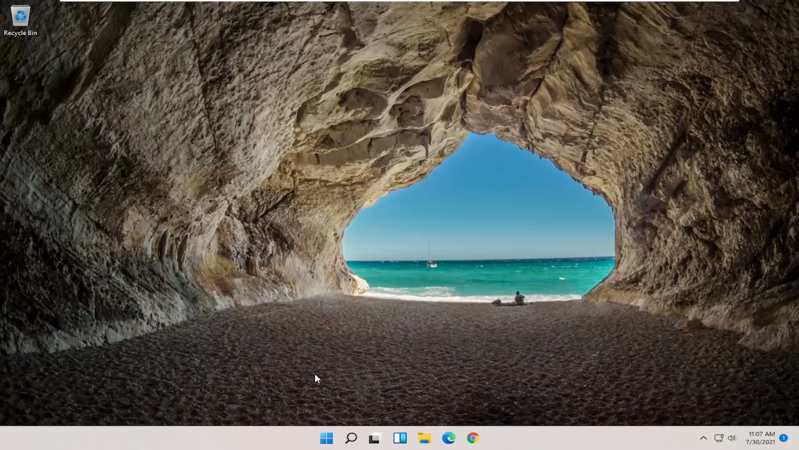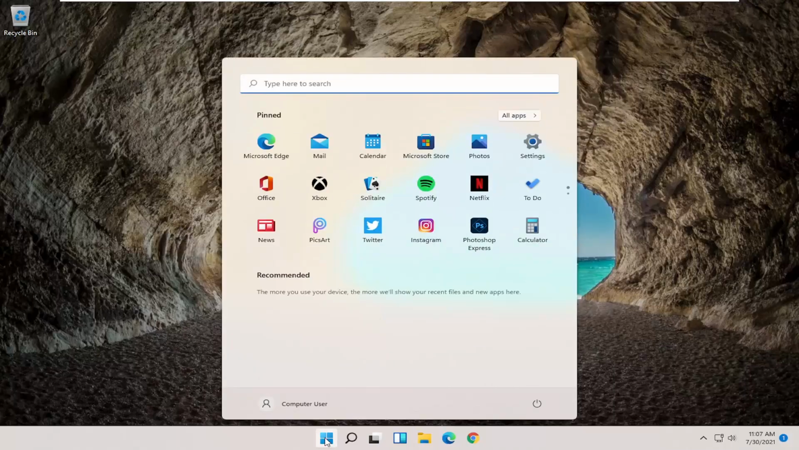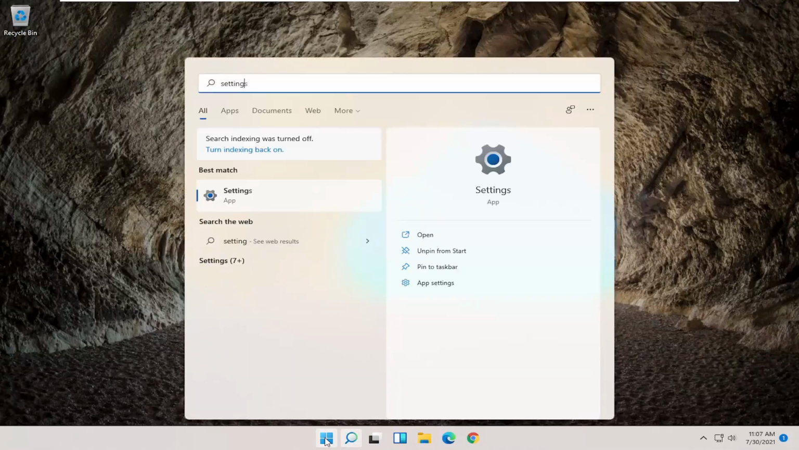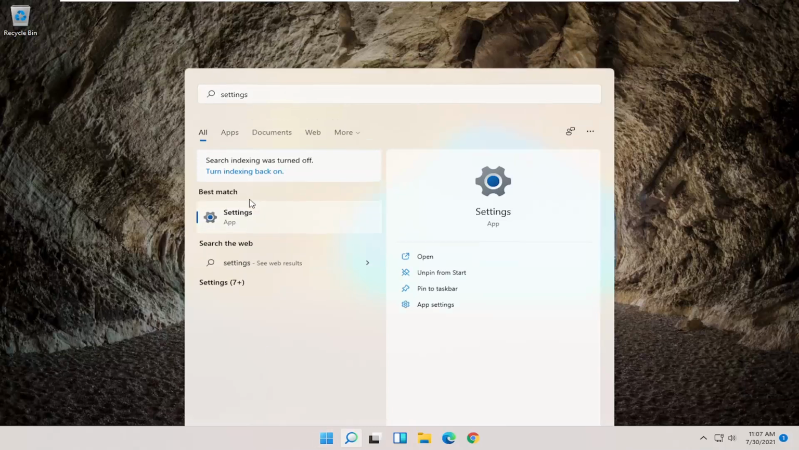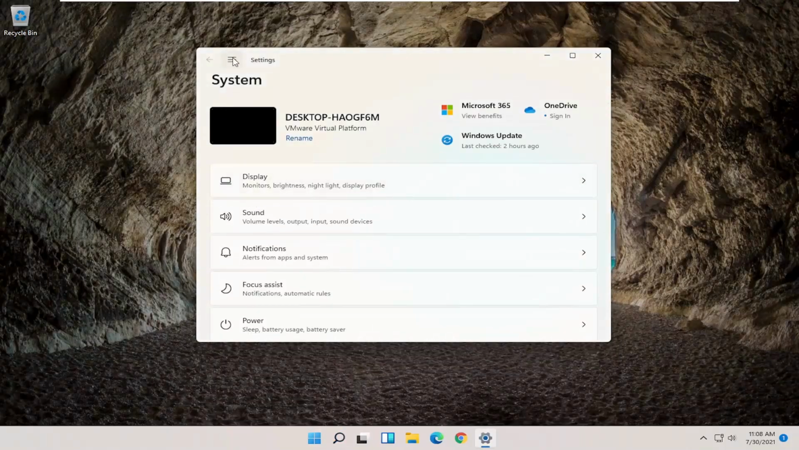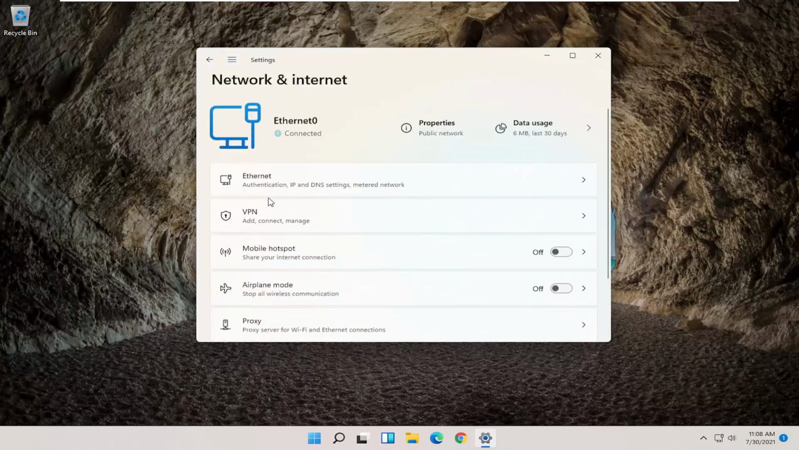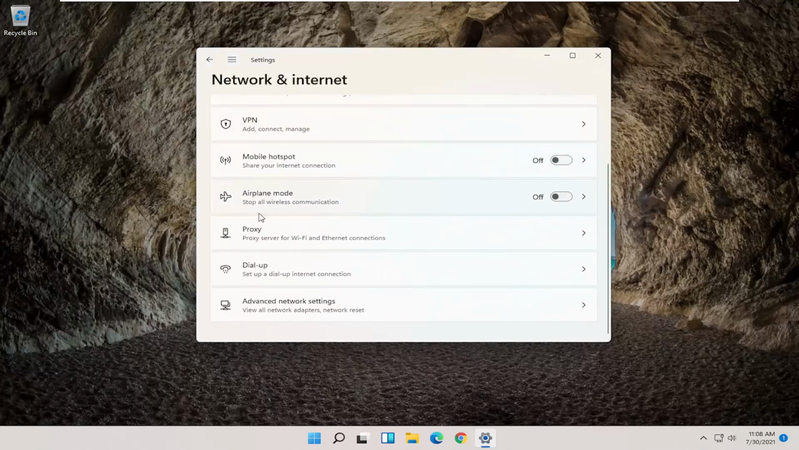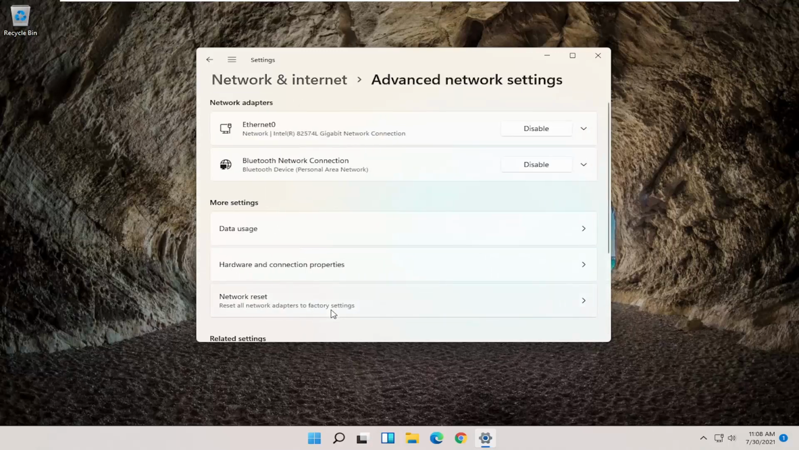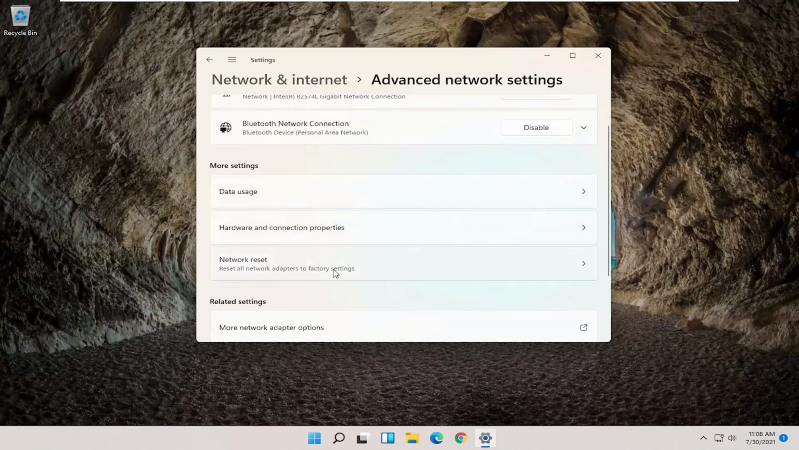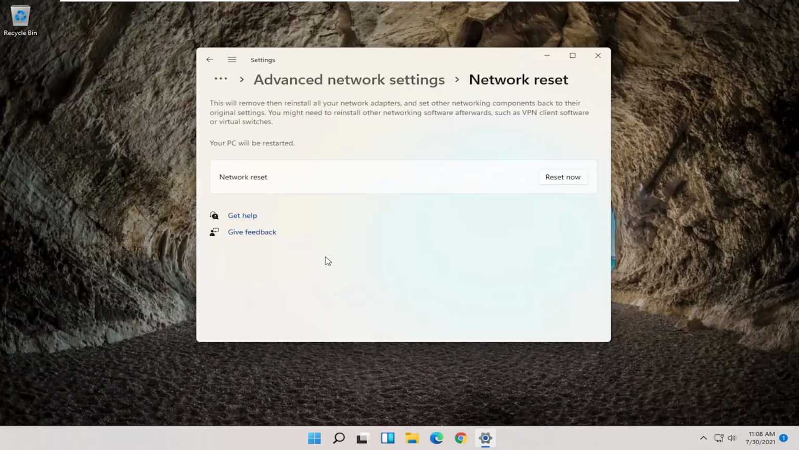So in order to actually start that process, we're going to begin by opening up the search menu and type in settings. Best result should come back with settings. Go ahead and open that up. And then you want to select the menu icon up at the top. And then on the left side, you want to select Network and Internet. You want to scroll down and select Advanced Network Settings. And now you want to select, underneath More Settings, Network Reset, reset all network adapters to factory settings.